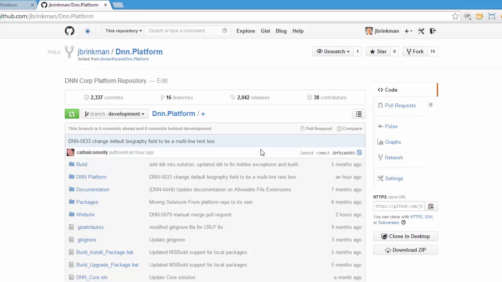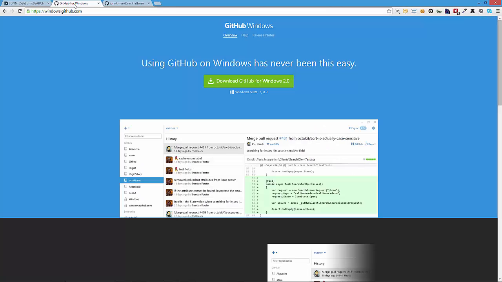So now that I have my own copy of DNN Platform, let's go ahead and clone it down to my desktop. To do that, I'm going to need some Git software specifically, to be able to deal with the clone process. I can go ahead and download this software. I'm going to use one called GitHub for Windows. You can get that at windows.github.com.